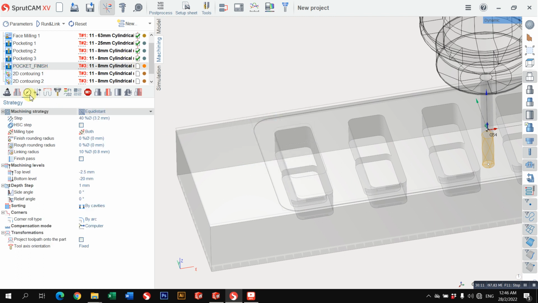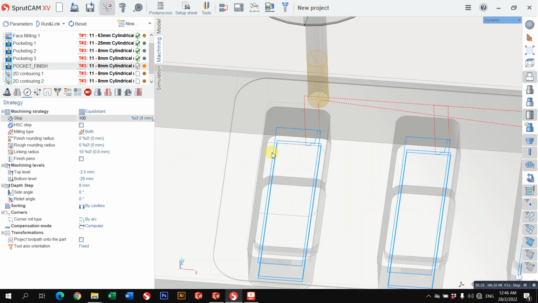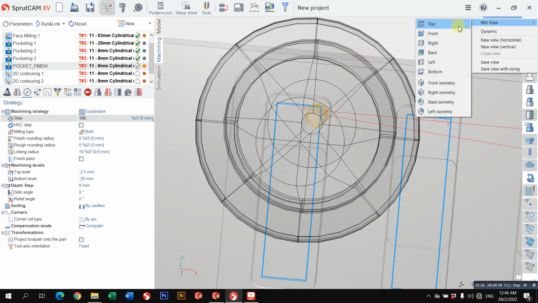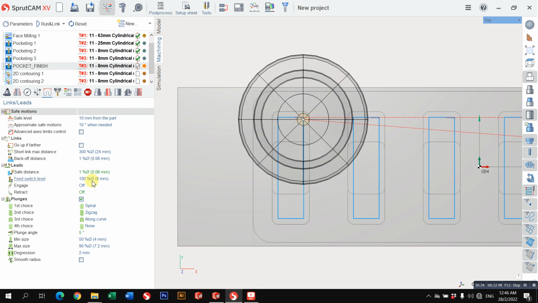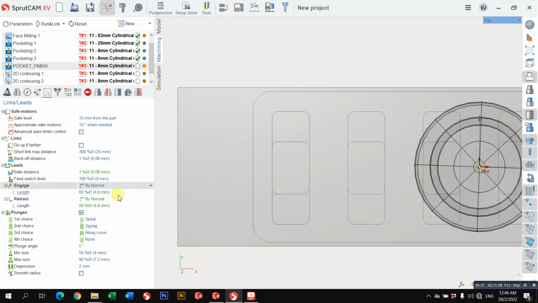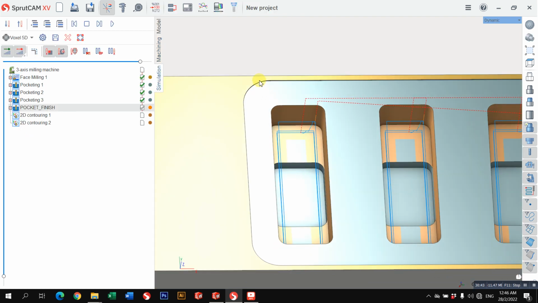You can also skip this one and reset, then we just skip the previous simulation, so it's also finishing. There are two ways to do it. Either you use a pocketing, or you can use a contouring to do your finishing. Okay, so either one will work. Yeah, if you don't want, you can just disable it. So let's just focus on this one.